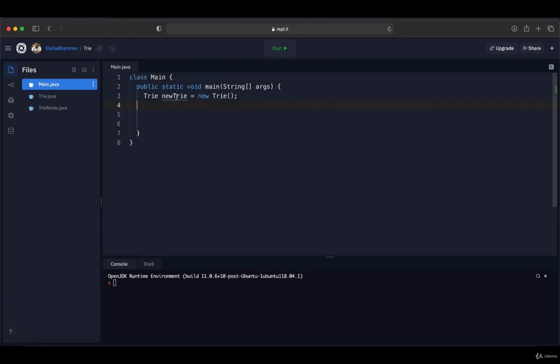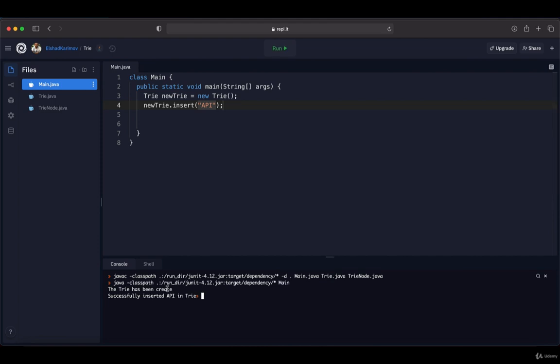So inside main class, we have created our new trie over here. Then I'm going to call insert method for this new trie over here. So it's going to be like this, insert. So let's say I want to insert API. Now if I run our code, you see that the message printed out saying that successfully inserted API in trie.